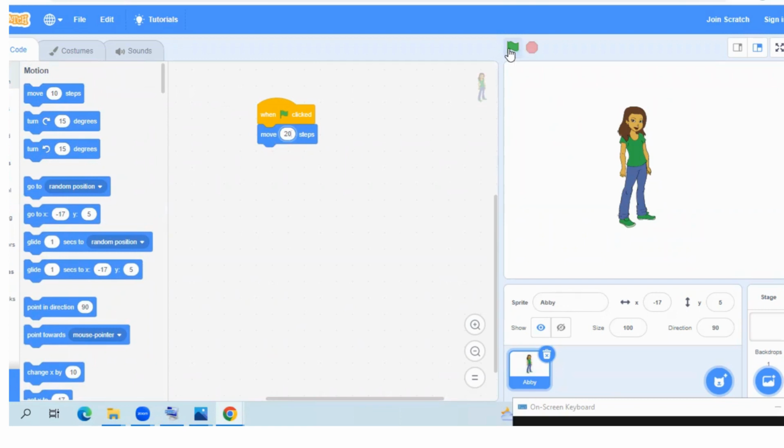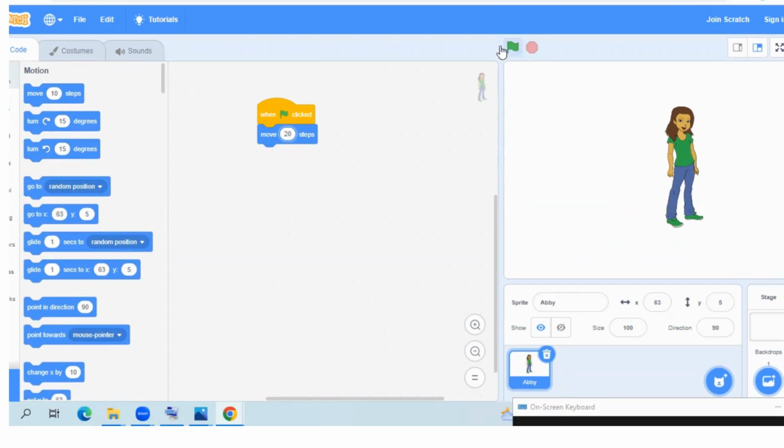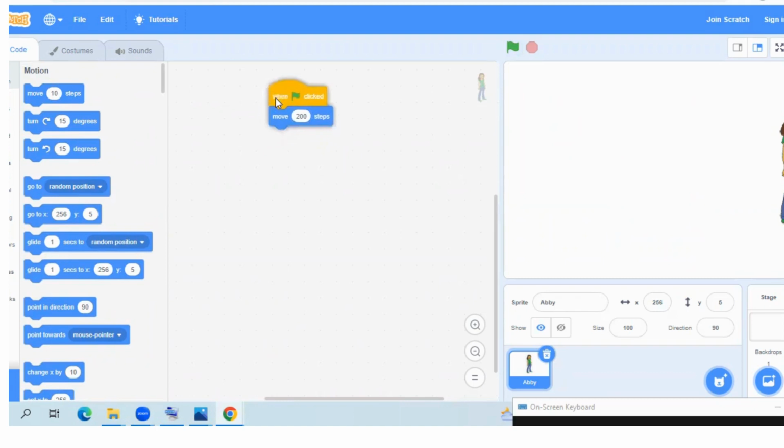Okay, let's see. Again, when I click on it, she moves forward again like this. And when I give it 200 steps, suppose, then you can see. So this is what? This is block-based programming. Here we have two blocks to design our program.